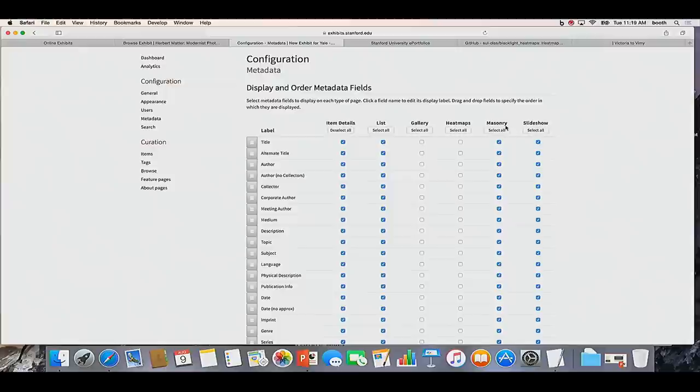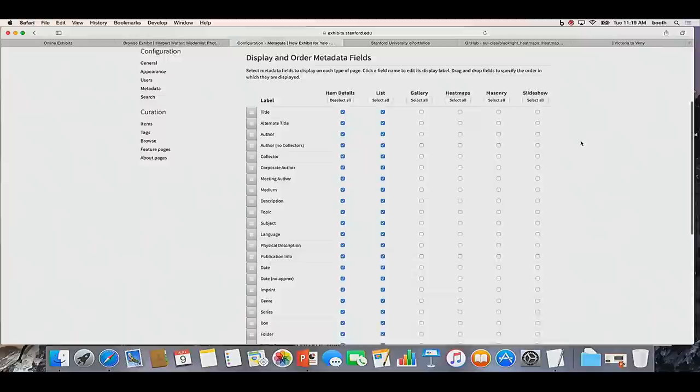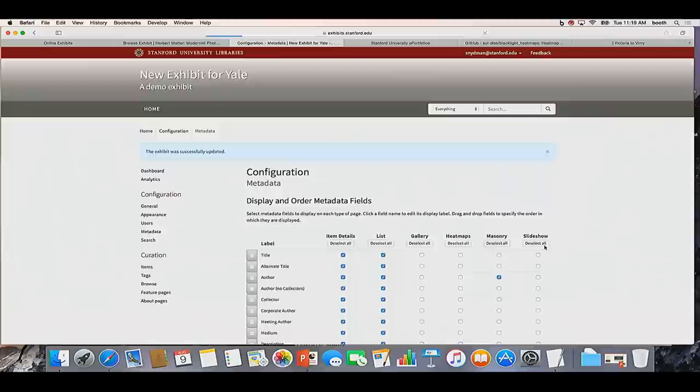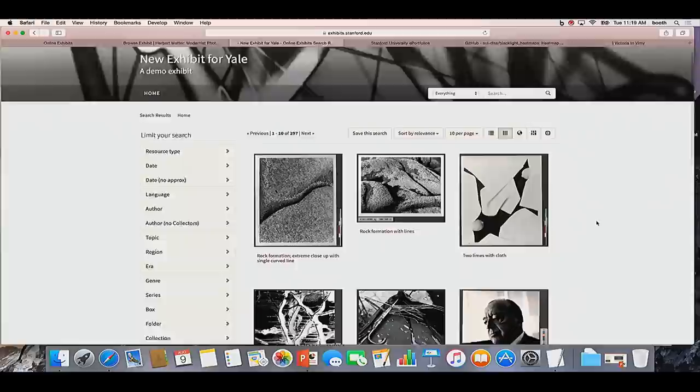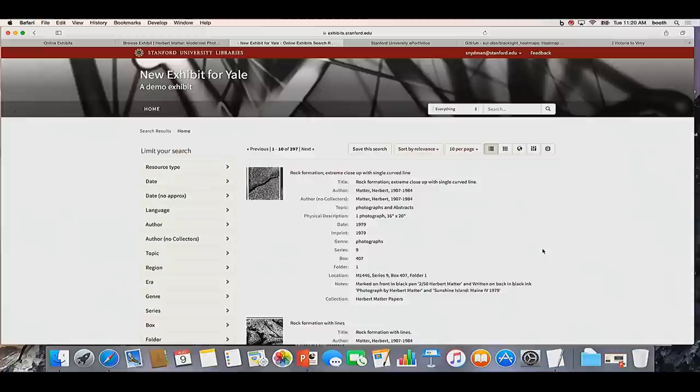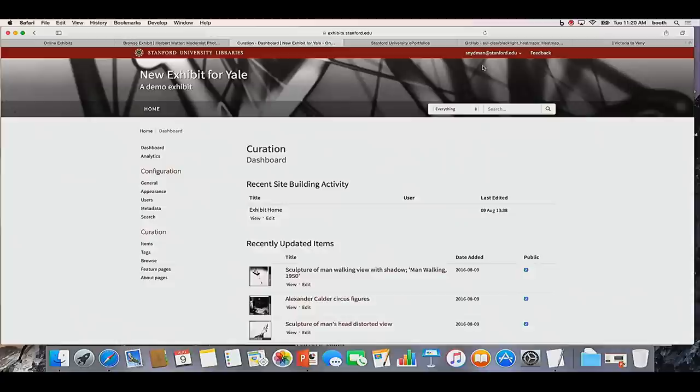This is really easy to do. And if you want to be selective and say, well, maybe on the masonry view, I'll show author, you can just click that and save the changes. Now I'll do a quick search to prove that this worked. Now we're in gallery view, and we just have the title and we don't see all that metadata. So we get a nicer, cleaner look. Of course, list view, I didn't turn it off, so we'll still see all the metadata in list view. So that's an easy feature to use, but it gives the ability to customize things a lot in terms of the metadata.